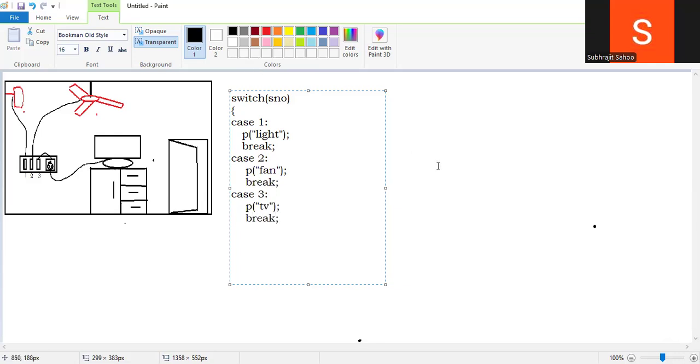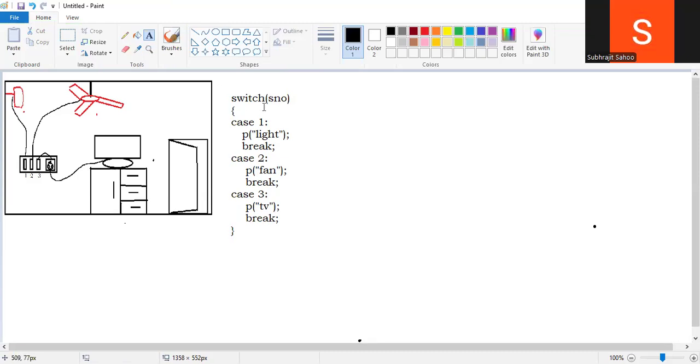Observe the working style, how it is working. Now I am going to close the bracket. If the serial number is 1, then what will happen?